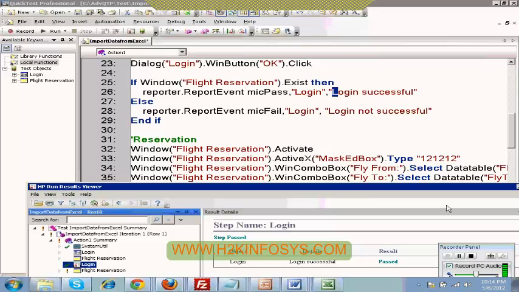Okay. Any questions? Reporting part, ReportEvent. After Reporter.ReportEvent micPass, comma, login. What is this login again? Can you just tell me, please? Is it the name of the window or the name of the...? No. I mean, here on the application, whatever you put here is going to display that particular step name here. This is the one. You see the step name here, the login. So whatever you put here is the step name.